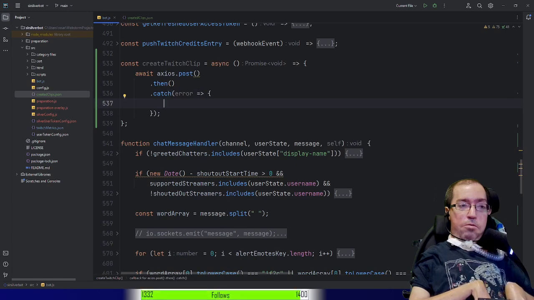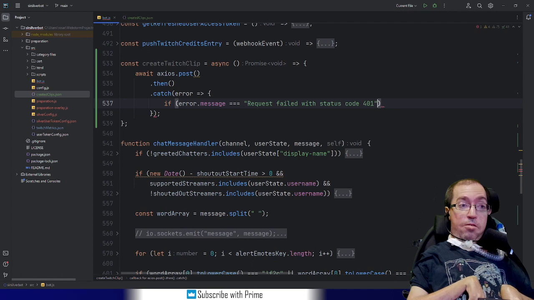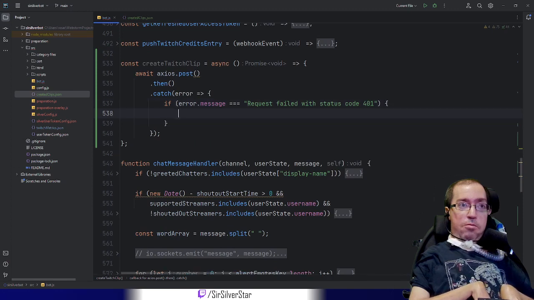And what we're going to do is first check if our error message is equal to "request failed with status code 401", like this. If this is the case, it means that our Twitch user access token has expired, so we're going to need to refresh it. We're first going to log out that we've gotten a status 401 so that, in case we need to debug things, we know where things are going wrong.